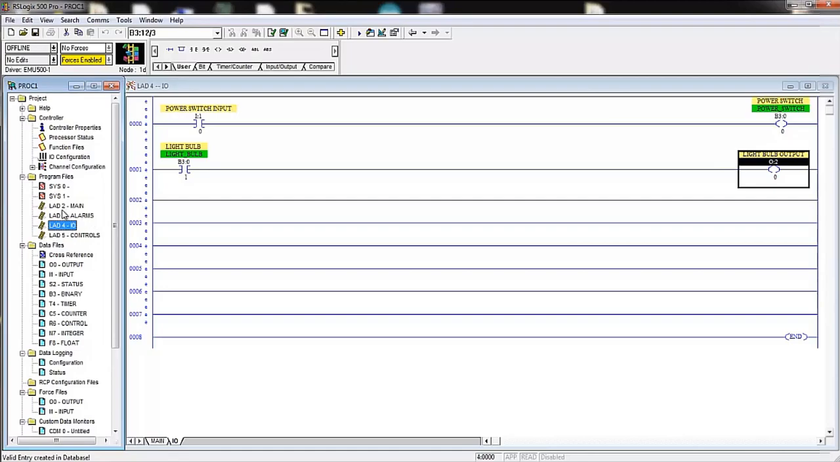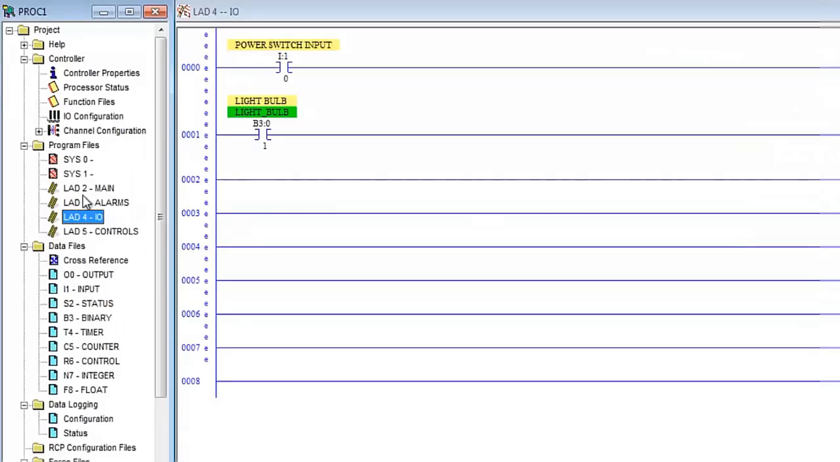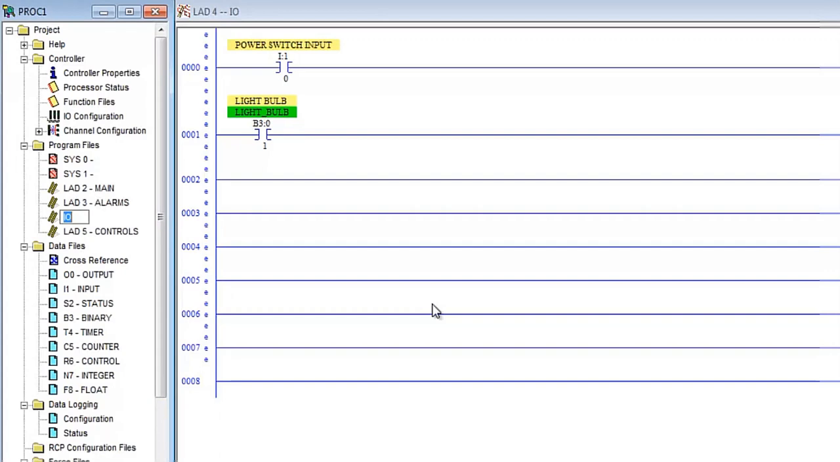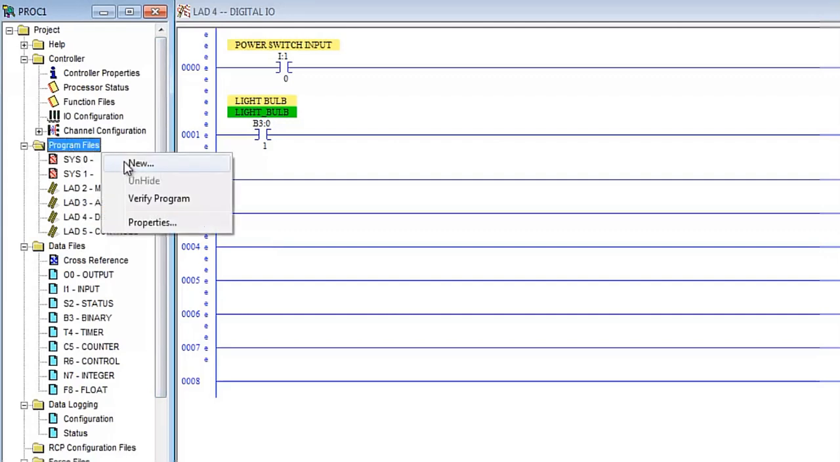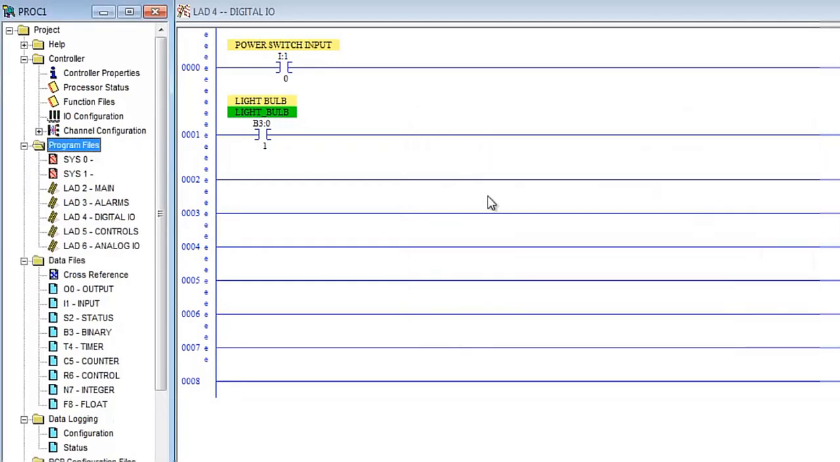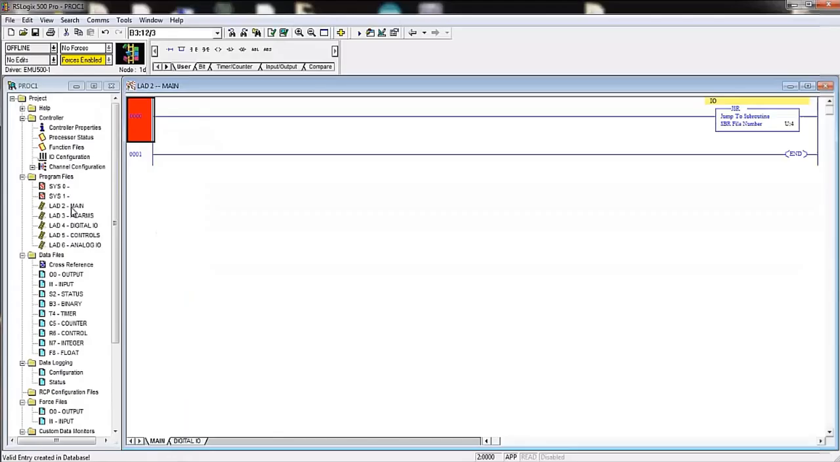So I'm going to come over to Program Files in our Project Navigation pane, right-click on Ladder 4 and rename it, and now it's going to be Digital I/O. And I'm going to add a new ladder, and it's going to be called Analog I/O. So now we have a ladder 6, and we're going to have to call that new ladder from the main.